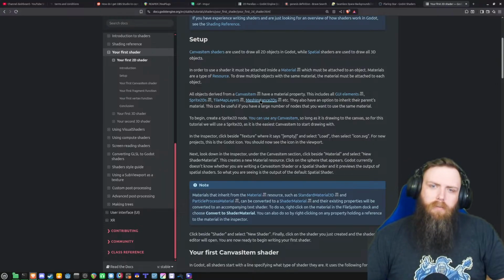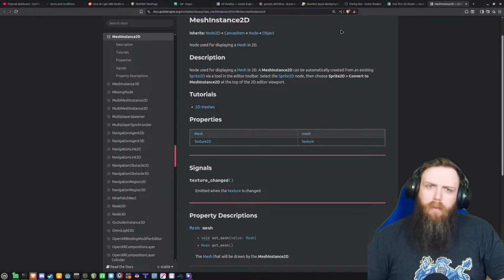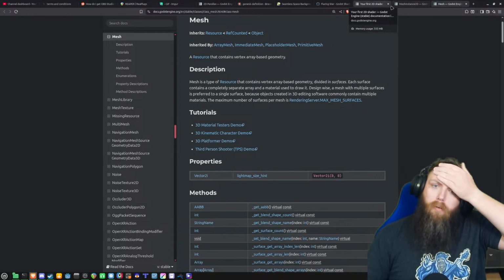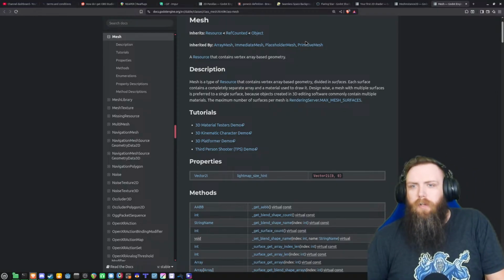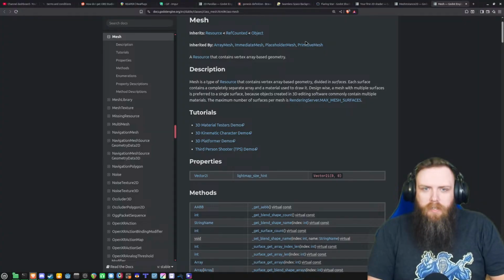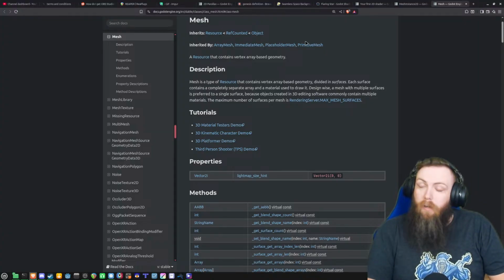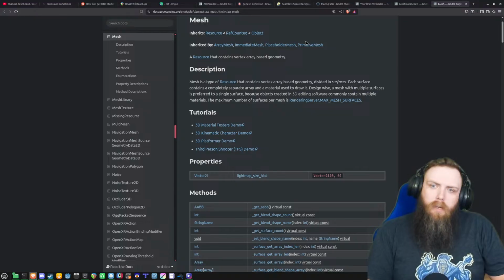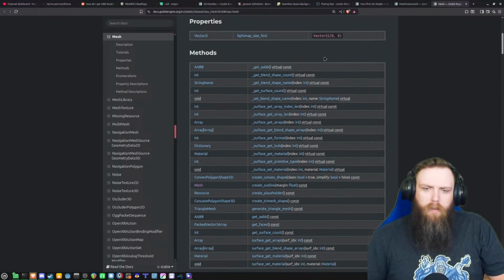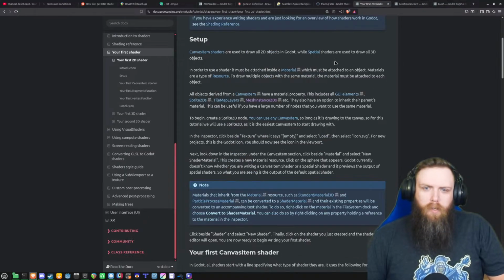What's a mesh instance 2D? What is that? A mesh in 2D. What does this do? I'm curious now. I'm going down a rabbit hole. Mesh is a type of resource that contains vertex array based geometry divided in surfaces. Each surface contains a completely separate array and a material used to draw it. Design-wise, a mesh with multiple surfaces is preferred to a single surface. Okay. Because objects created in 3D editing software. Okay. So that could be cool for later.